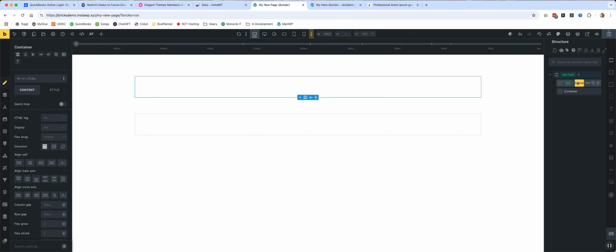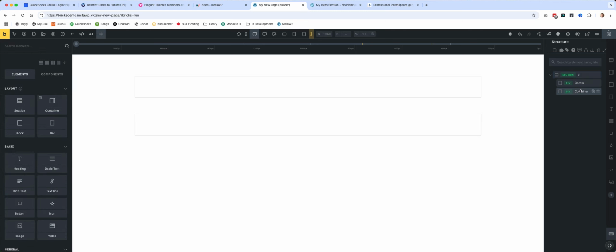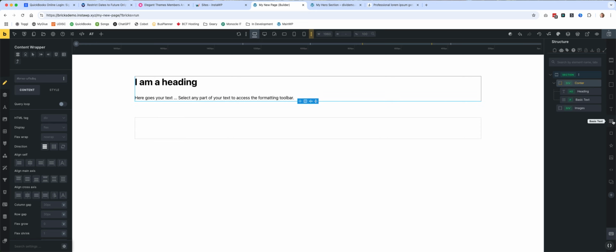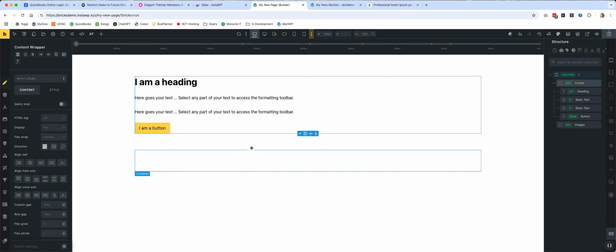So I'm actually going to go ahead and name this content wrapper and images. Okay. So inside my content wrapper here, I am going to add in a heading, and I'm going to add in 2 text elements and a button. Okay, and I'm going to go ahead and name these.